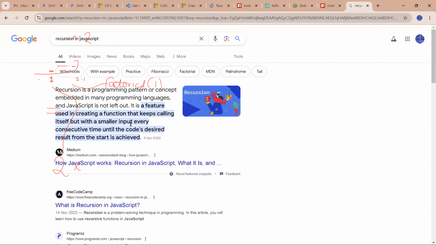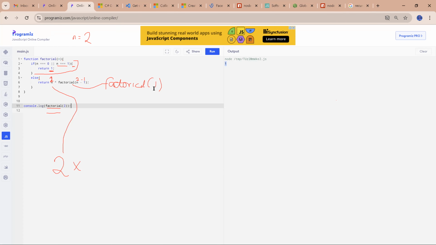And that brings us back to this place where it says that it keeps calling itself but with a smaller input every consecutive time. What does it mean by a smaller input? Does it mean that if you get a result, your result would be smaller than what you tested?